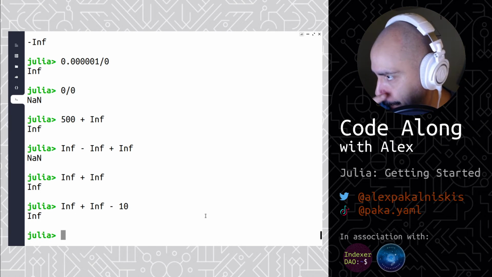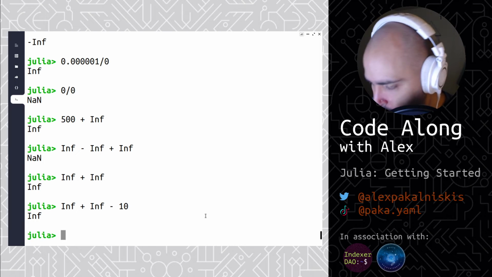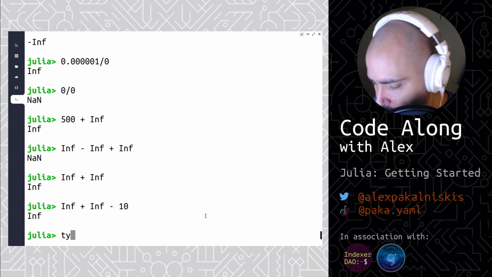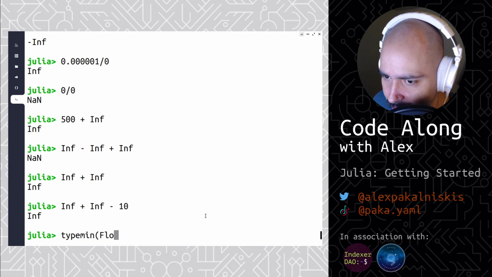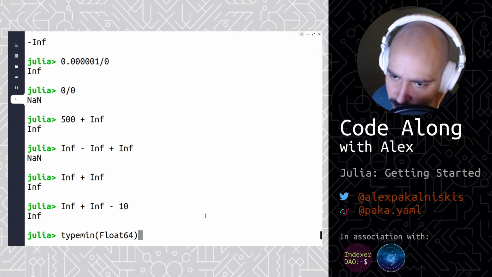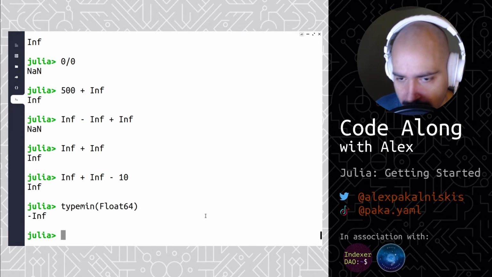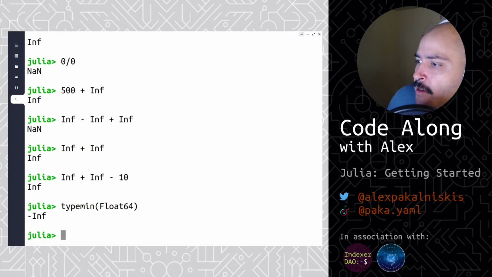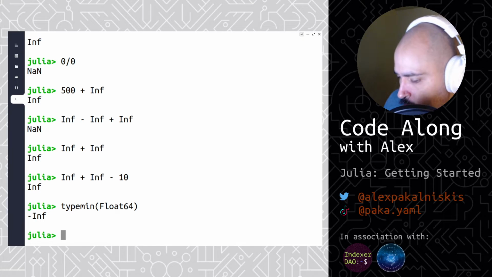Okay. And then to tie it all together, we can see the typemin of a Float64, which we expect to be negative infinity. Cool.